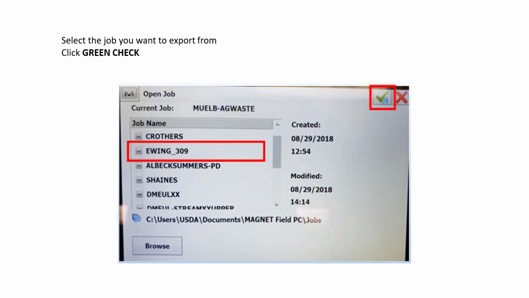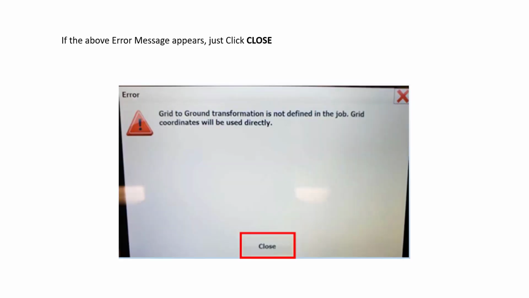Go ahead and select the job and click the green check. If the above error message appears, just click Close. It just talks about the grid ground transformation not being defined in the job. Grid coordinates will be used directly. If you're actually using GPS, you will not see this error come up. It's only when you do a generic grid transformation, meaning that you're starting out with 5,000, 10,000, and it's not geo-referenced. Go ahead and hit Close.